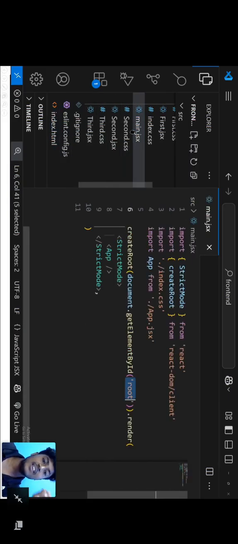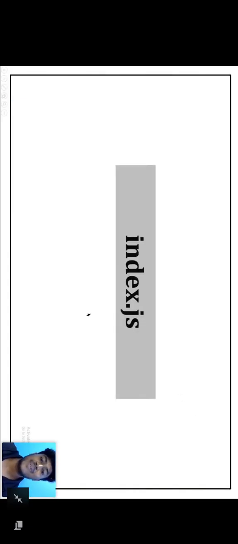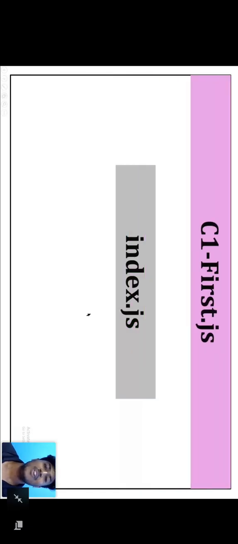We are going to place the app.js inside the HTML file. The ID name is going to be root, and inside the root we are going to render the component. This is what we saw in our previous day class.